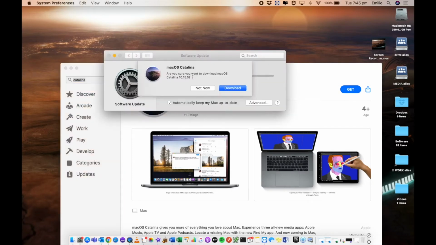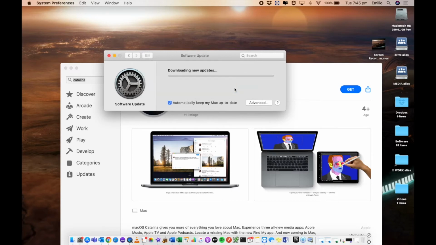Are you sure you want to download macOS Catalina 10.15.5, which is the current version as of this video? We select download. Now this will take a little bit of time. As you can see, it is 8.23 gig big, which is quite a bit. So we'll let this do its thing. It says it's estimating 2 hours based on my internet speed. Yours may be quicker or slower depending on your internet speed. So let's just, through the magic of video editing, come to when it's finished.